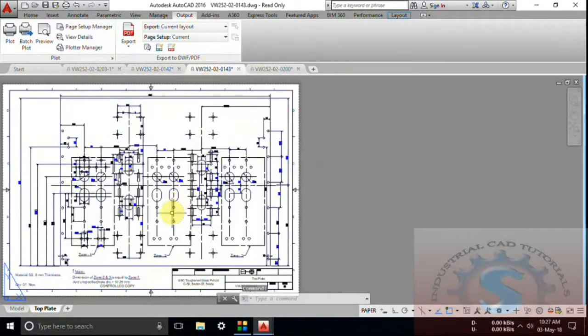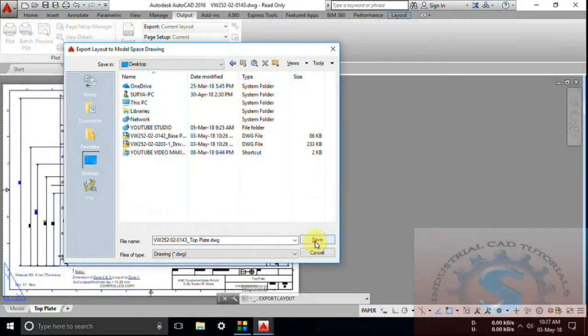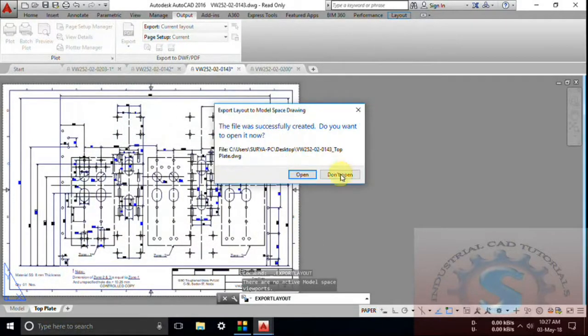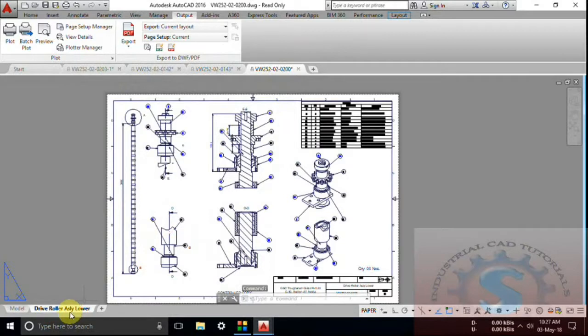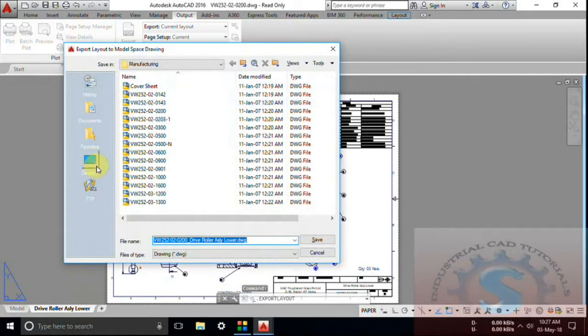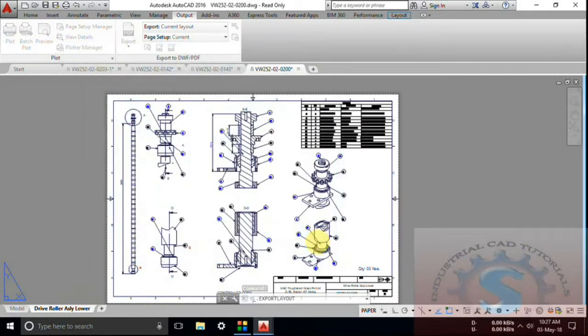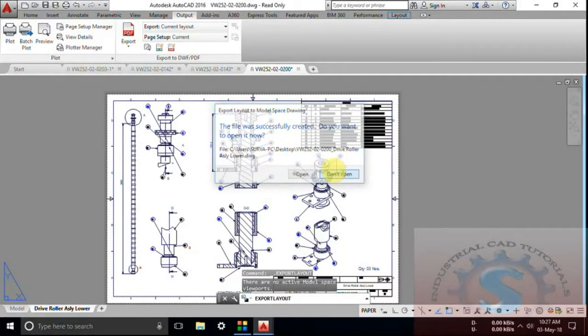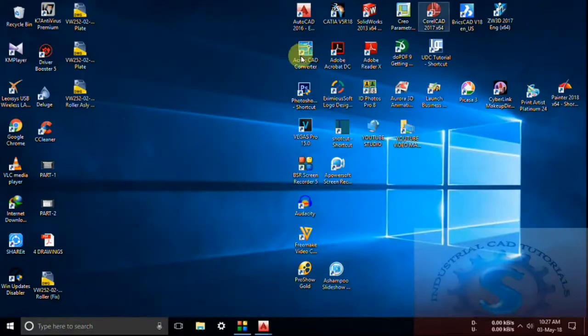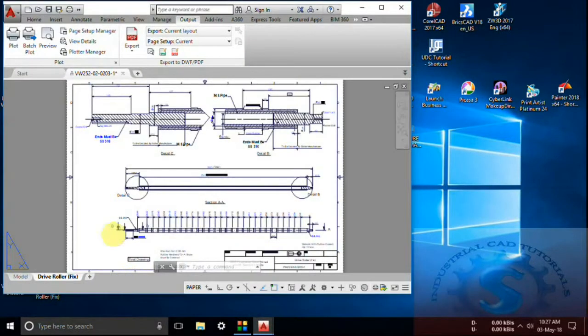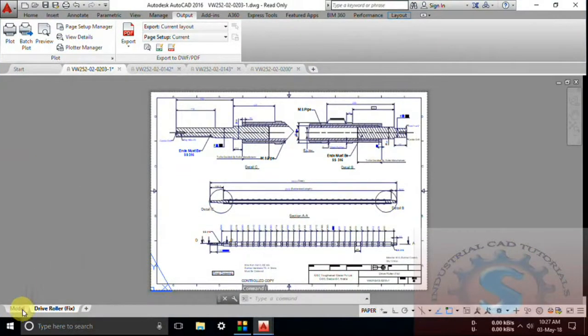You can observe I'm doing all of the same operations to all of the drawings, and click on the desktop. You can observe the files where I saved them; I will show you. Go into export to layout model, simply click on the desktop and click on save, and the dialog box will say don't open. If you want to open the file, you can also open it, and the 4 files are created of the model, and the layout is converted to model. I will explain how to print the models.